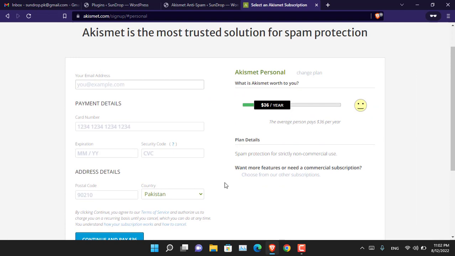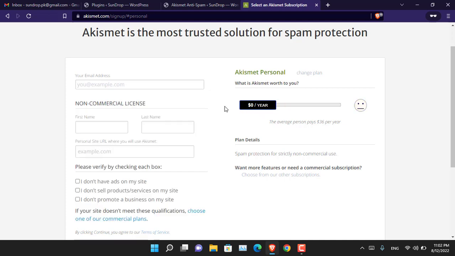And now you can see that there is a slider which is going to cost $36 per year, but we want the free plan. So you have to simply drag the slider to the left. It's going to charge $0 at all. Now you have to simply go ahead and enter your email address.